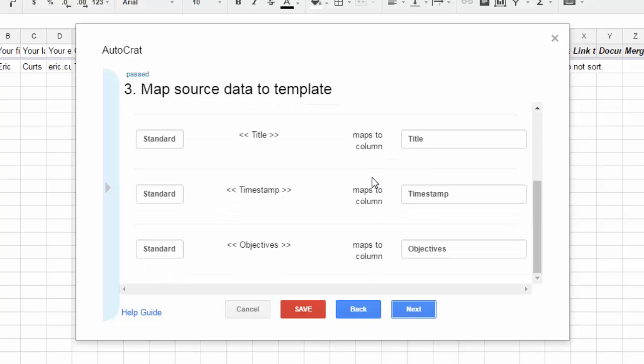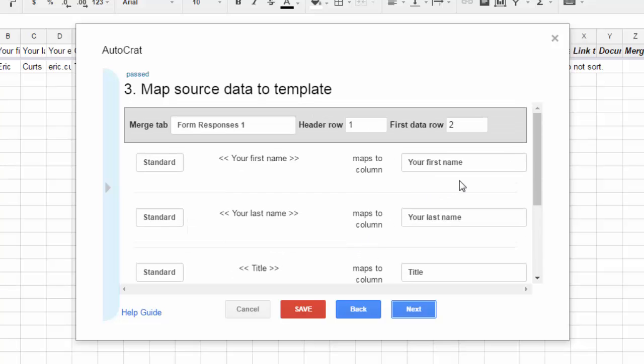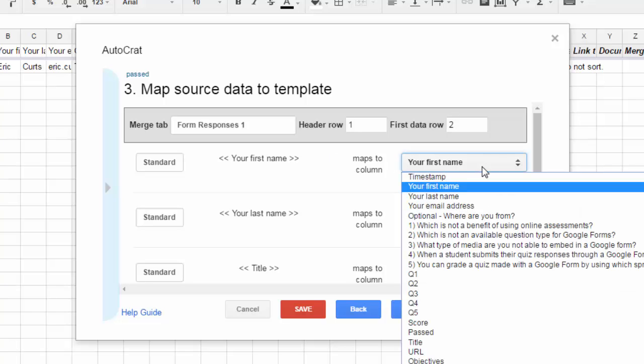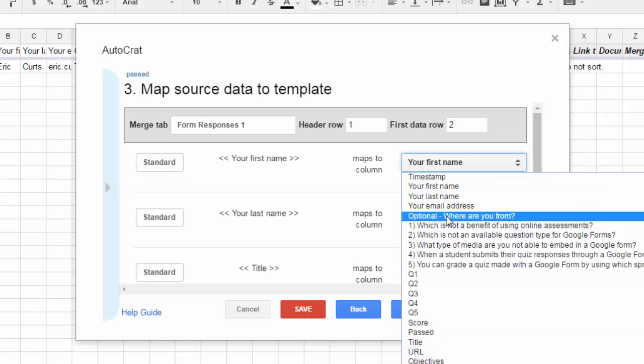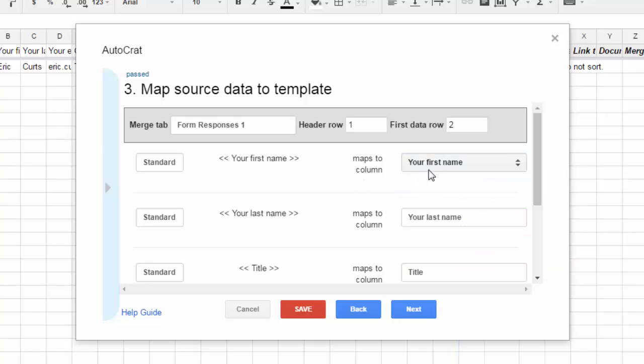Now, if for any reason they're not named the same, that's okay. It's no big deal. But you'll have to go in and make the match. So if it doesn't match it itself, you'll have to click on there, look through all of your columns to find the correct one. Now, it was already correct. It had the right one, but I could always change that.